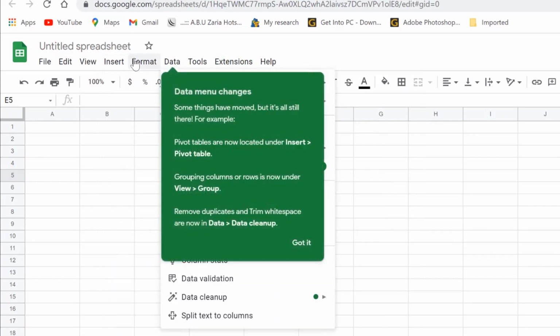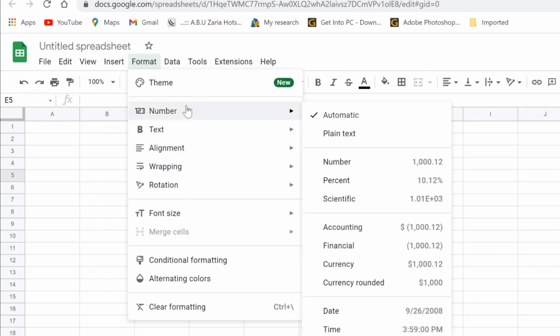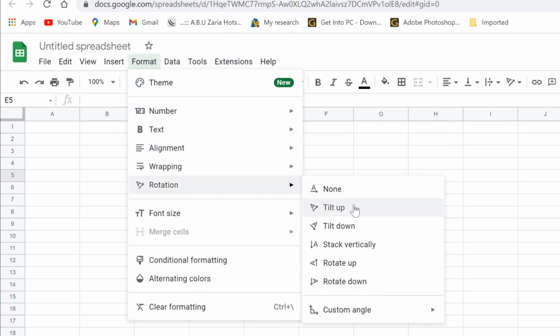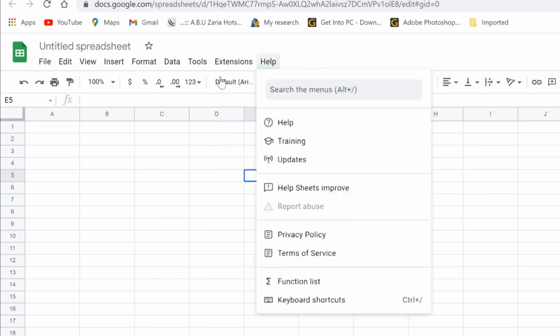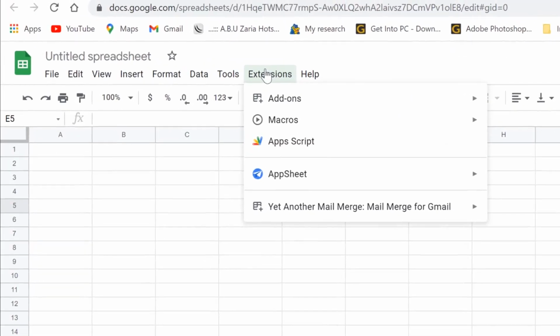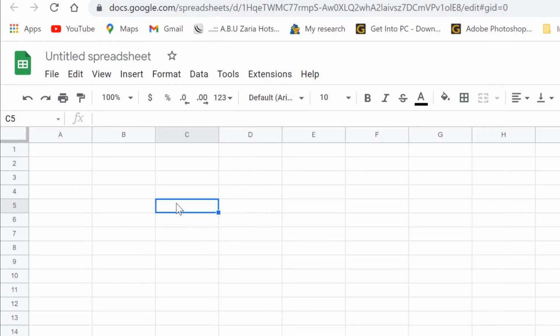Okay, so you have formats over here. You have different themes you can bring in, and you have different text features, alignment and wrapping, rotations of text, and all that. You can check around and see what you can do with your text. And the data tab also contains all sorts of things, from create a filter to filter views, add a slicer, and so much more. You can have tools over here. You can create forms directly from here. You can do spell check and notifications, and you have a bunch of other extensions that you can check around, the macros and all that.